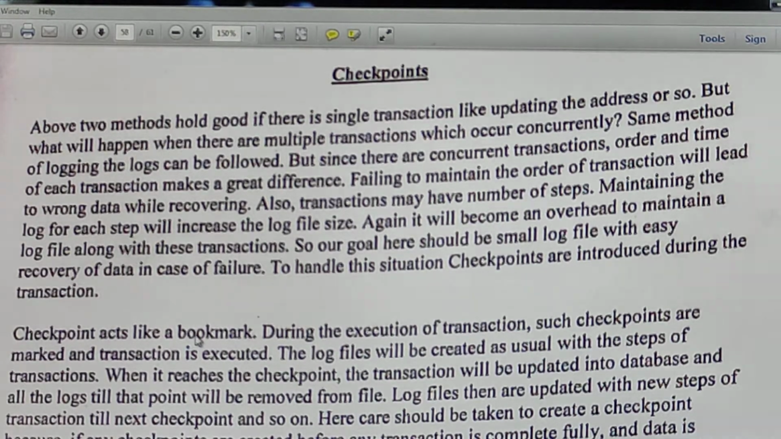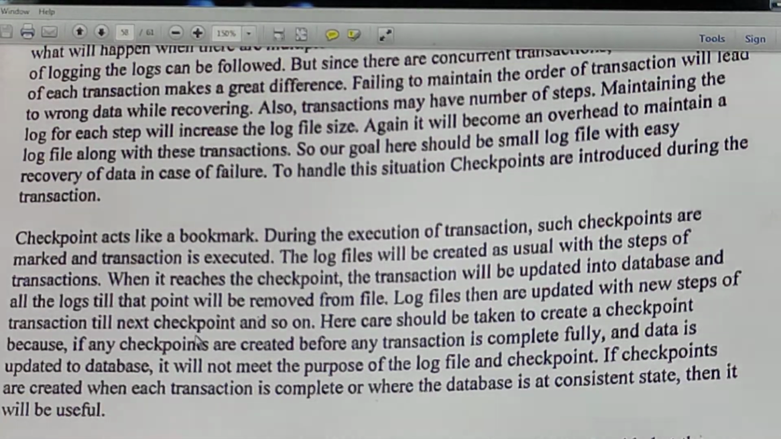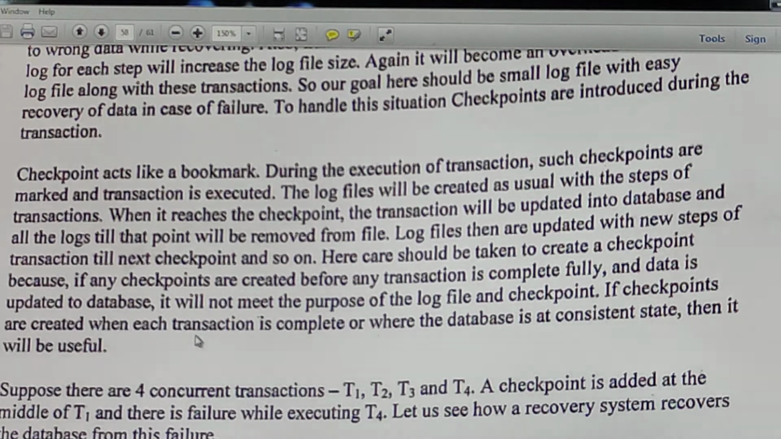So what checkpoints basically are? Checkpoints act like a bookmark during the execution of a transaction. Such checkpoints are marked when the transaction is executed. Suppose we apply the checkpoints after certain intervals. We mark the checkpoints after certain intervals on my log, and what happens is the operations or the records on my log till the checkpoint are written to the actual database and then removed from the log.